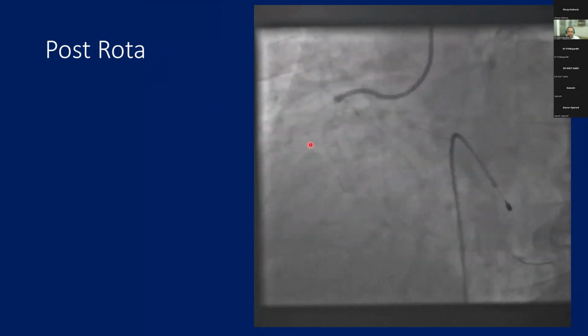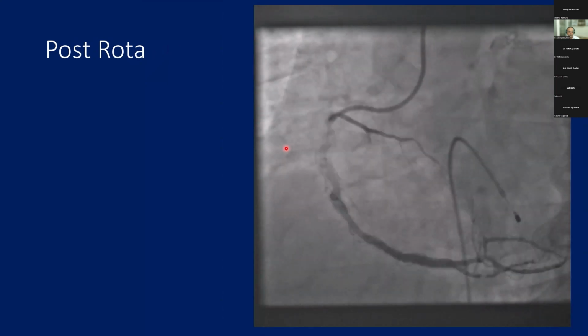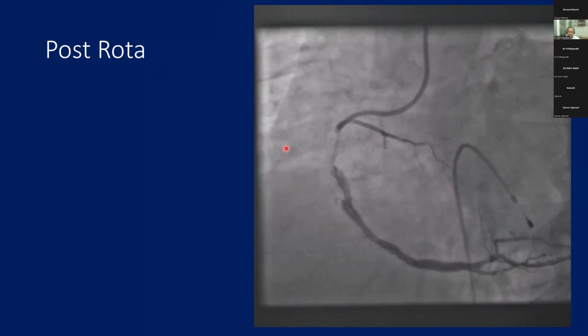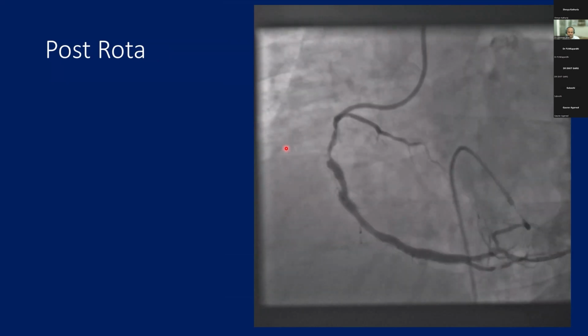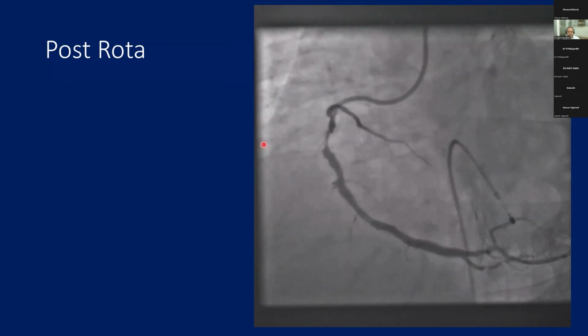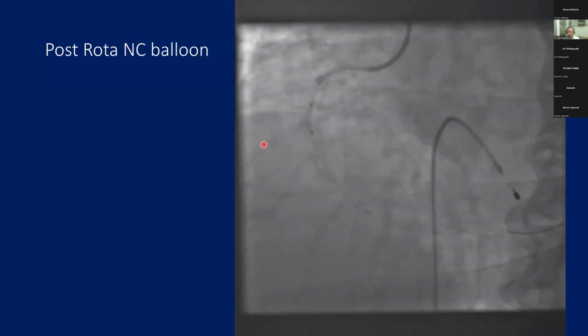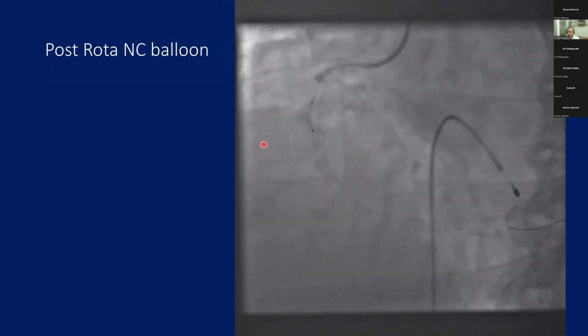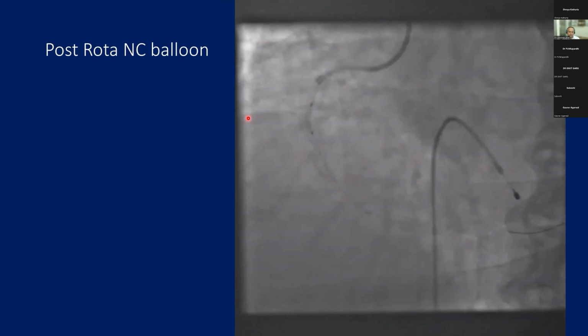And we got some lumen after rota. This was all hard calcium, so rota ablated a part of the calcium. There is the new concept of volume reduction, and we achieved some volume reduction of the lesion. Post rota, we did NC balloon dilatation just to make sure there are no protruding spicules, which reduces the risk of IVL rupture.